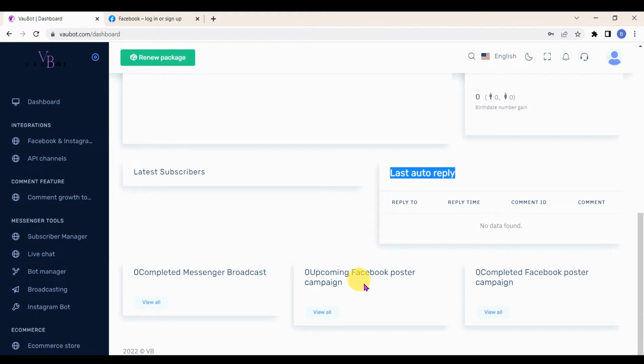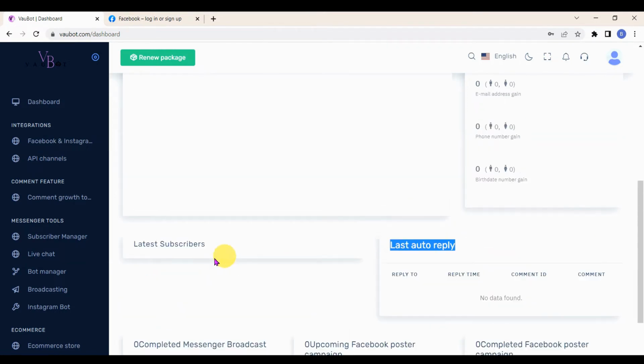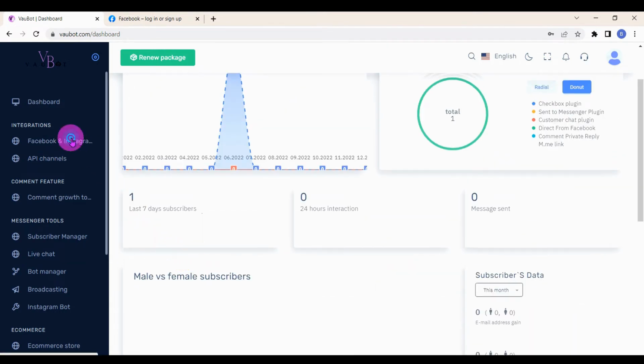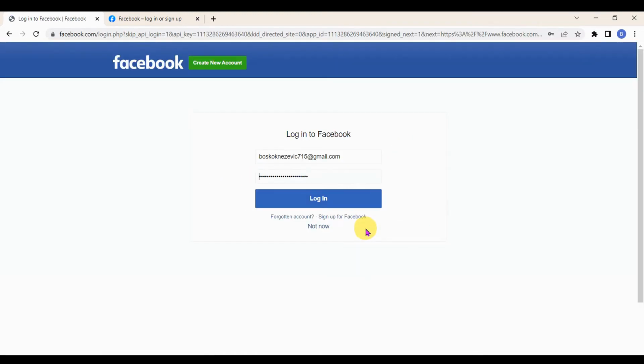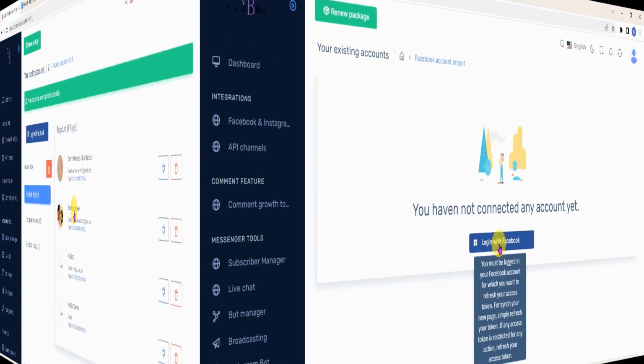Now, our next step is to import our Facebook pages and Instagram accounts. Let's click on Facebook and Instagram button from the navigation menu on the left side. Then click on Login with Facebook button. Then type your Facebook username and password, and it will automatically connect your pages and accounts with VauBot.